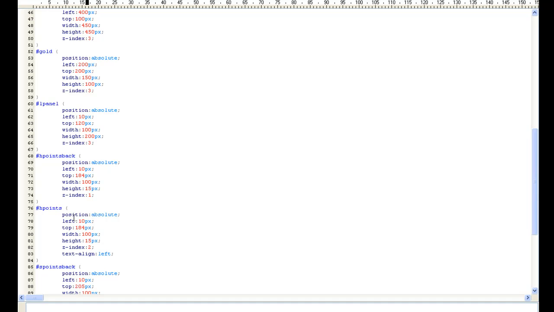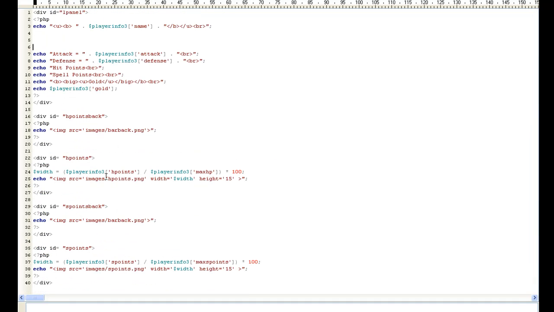And then the hit points div tag is the same, because the hit points div tag is actually, going back to my stat panel, the graphic for the little green bar, and then the spell points is blue. And what I did was I made a variable and called it width. It's the player info 3 hit points divided by the max hit points times 100, and that little formula will give you how many hit points you have comparative of the 100.